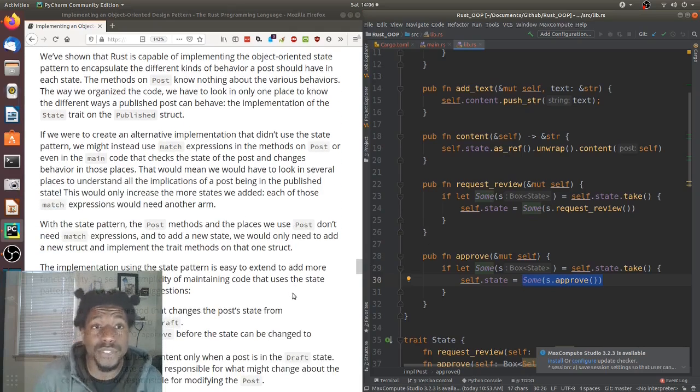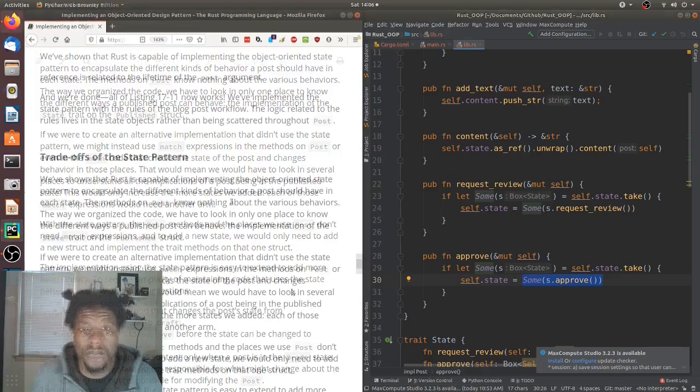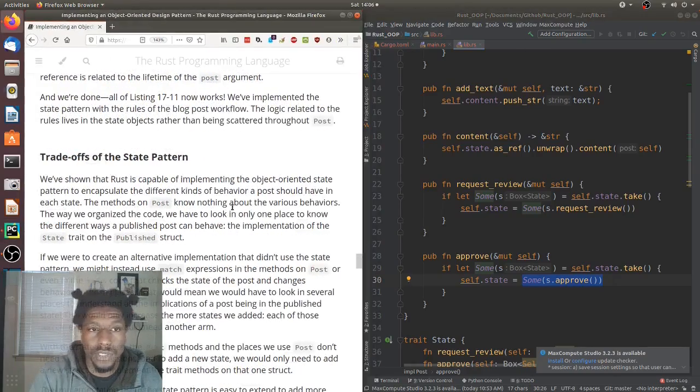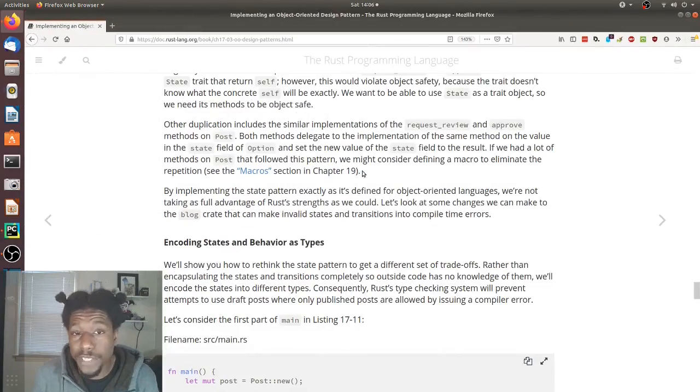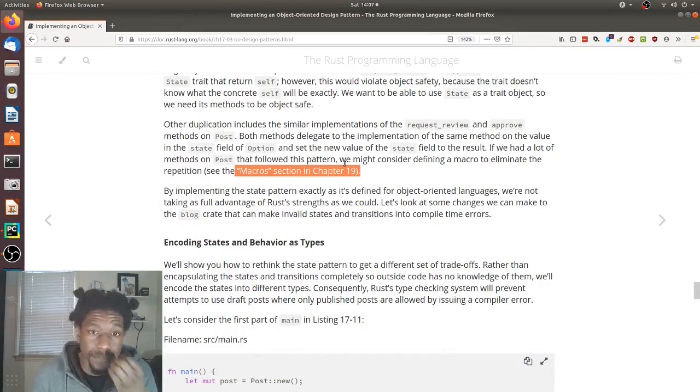But when you're using the state pattern as defined strictly, or as you would typically use it with object-oriented languages, then you cannot avoid this duplication. Well, I guess technically speaking, you could avoid that duplication if you use macros, but we haven't learned macros yet, so for now, you're stuck with that duplication.